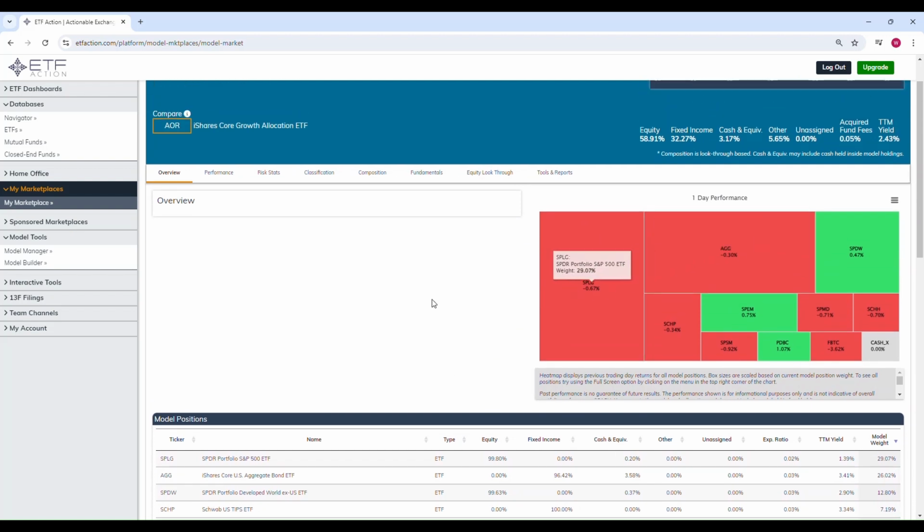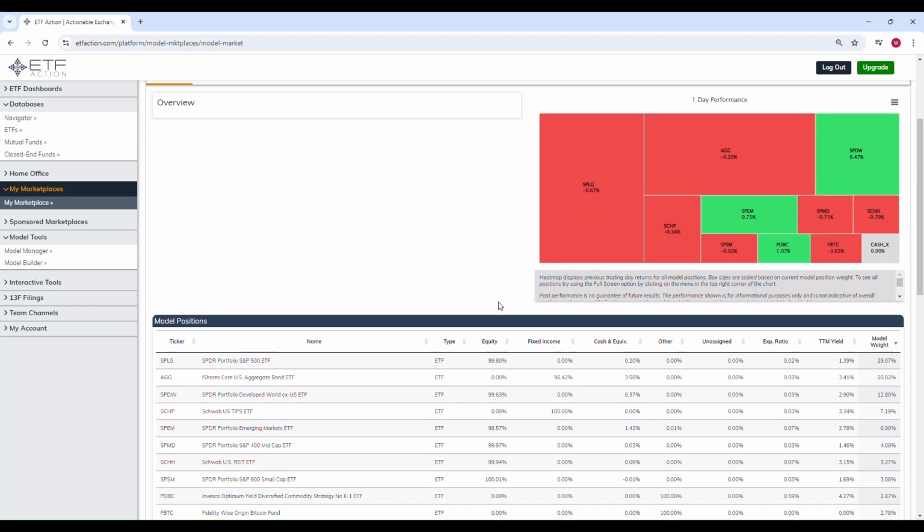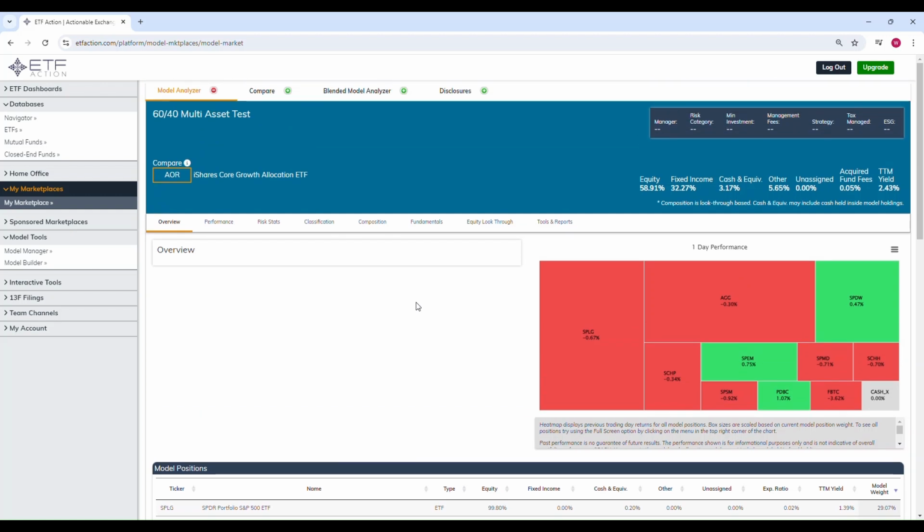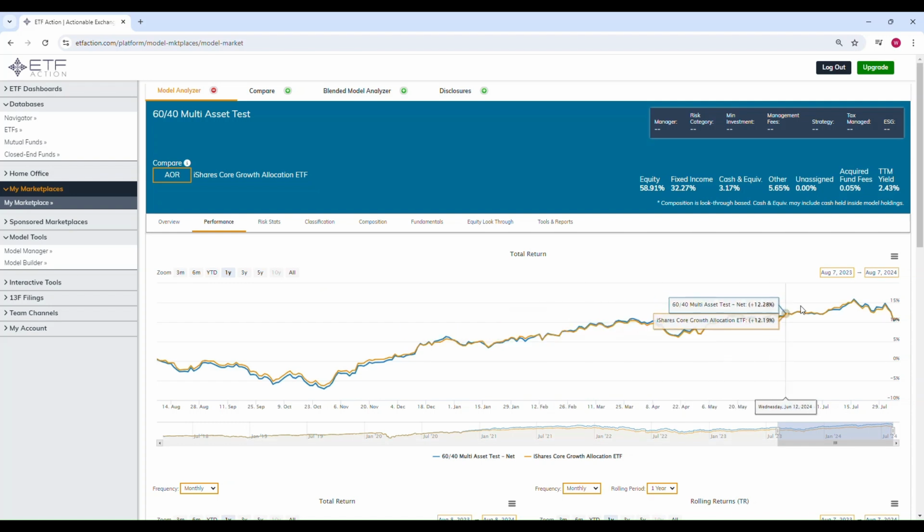Additionally, there's a heat map with 1-day performance as of yesterday's close. It was not a great day for the portfolio yesterday, but that was pretty much market wide. From here, we can quickly go in and analyze the performance. We can see this has done extremely well relative to AOR. It's kept pace pretty well.